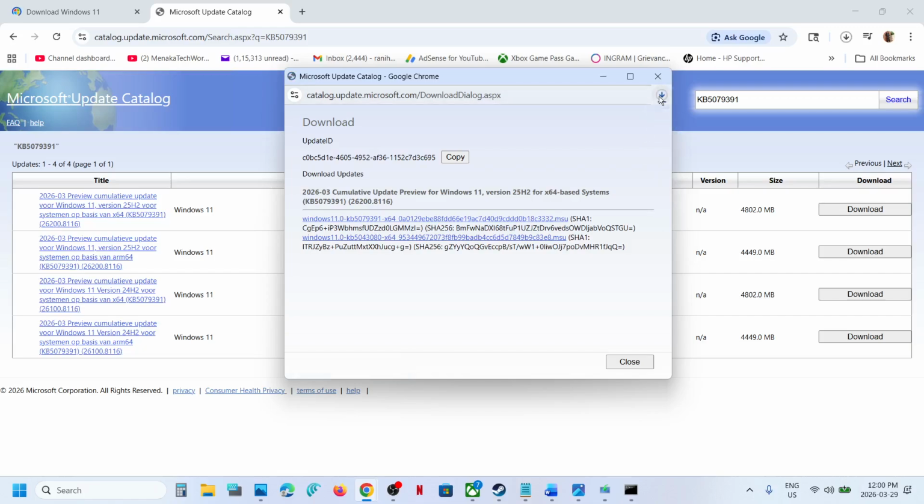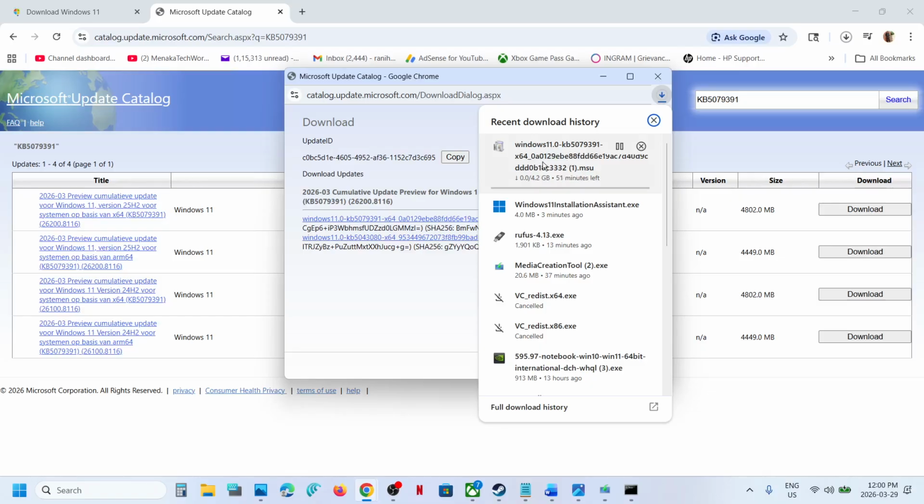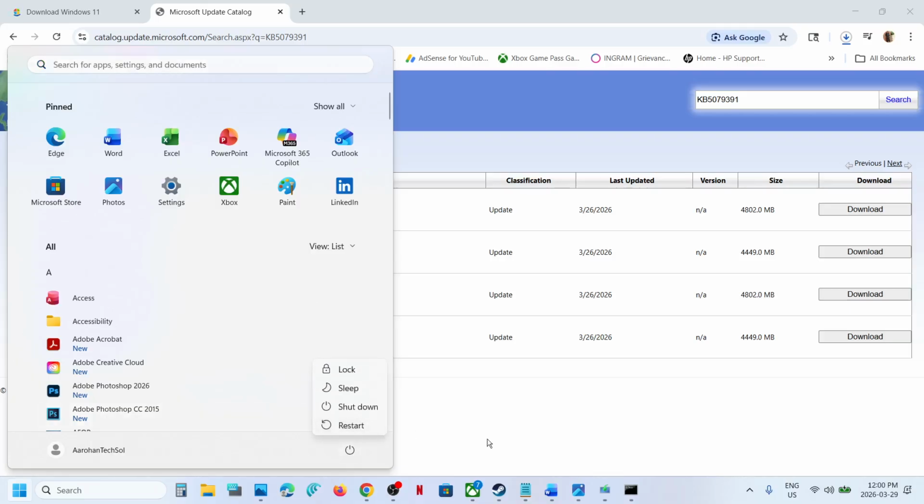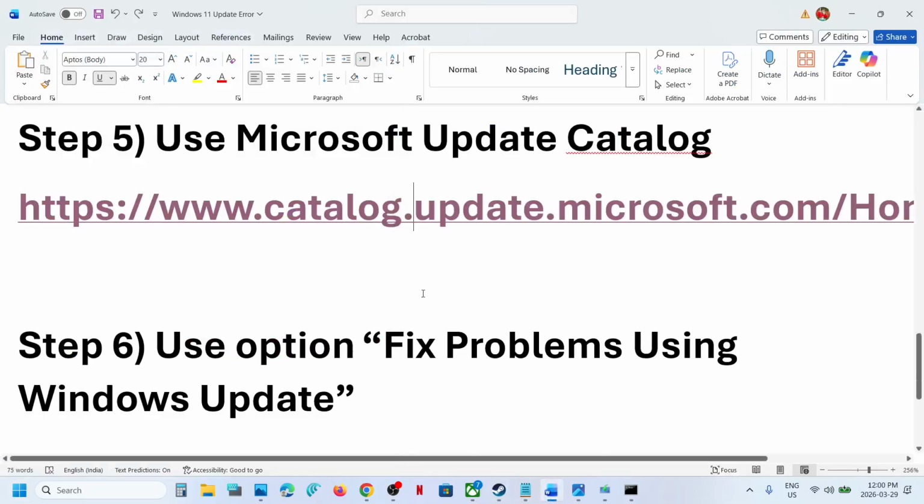Once the download is complete, you can click on this file and install this update manually and then restart your computer and then check. Still not working. The last step is to use media creation tool.